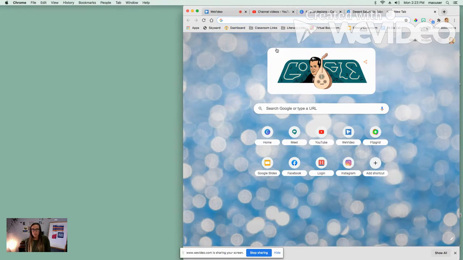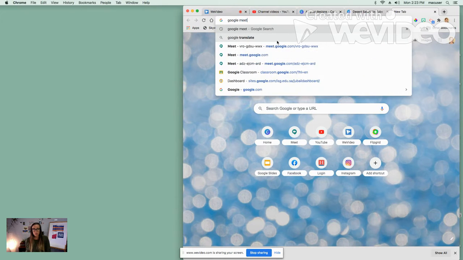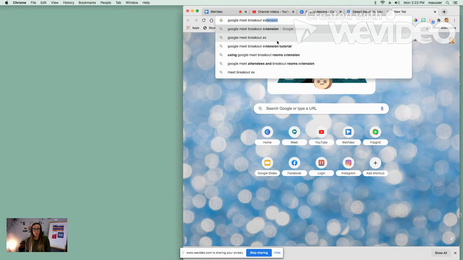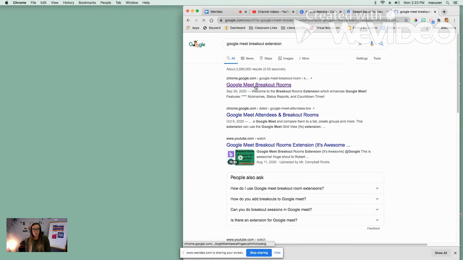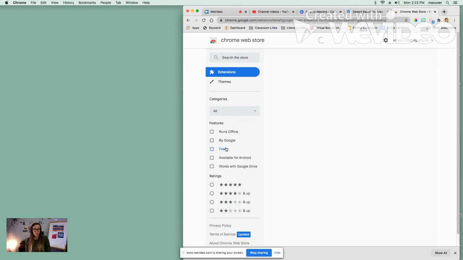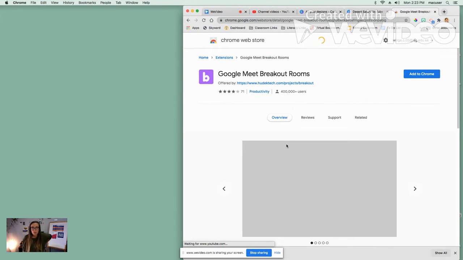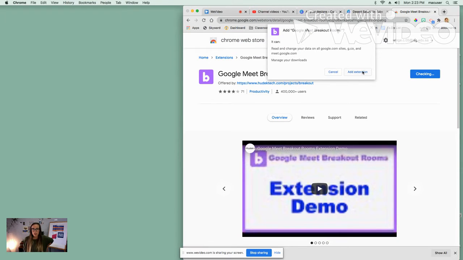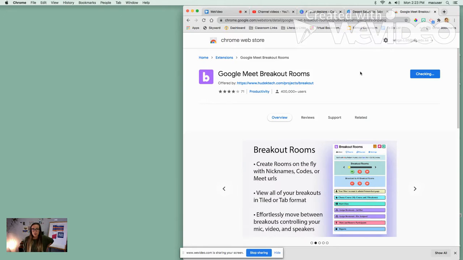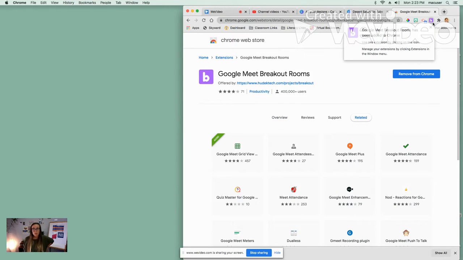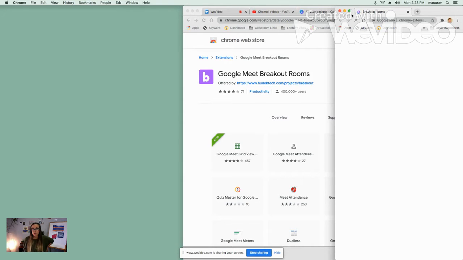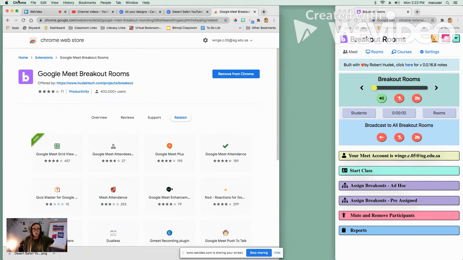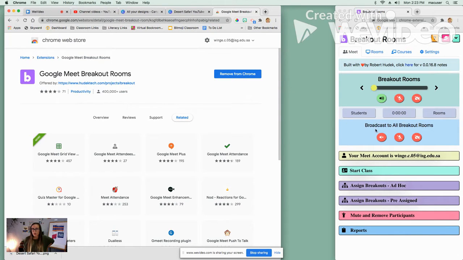Okay, I'm starting all the way from the beginning here by getting the extension first. It's just called Google Meet Breakout Room Extension. There it is. And I hope it's this first one. Oh, yep, there it is. So when you go to the Chrome Web Store, here it is. It's a purple icon with a B on it for breakout rooms. And it will pretty quickly get added to your Google Chrome browser here.